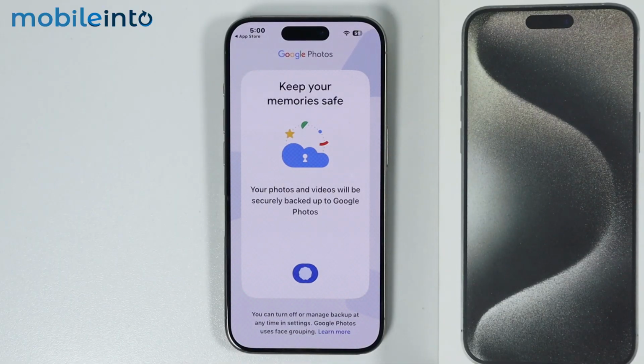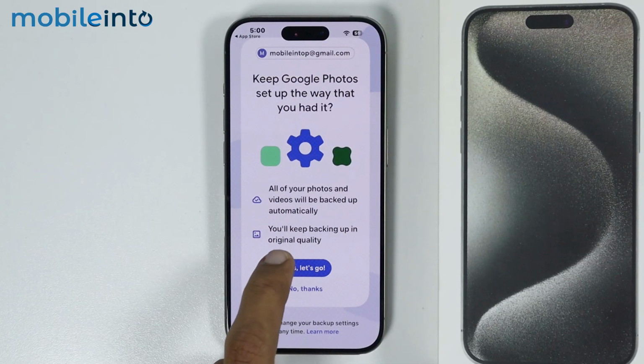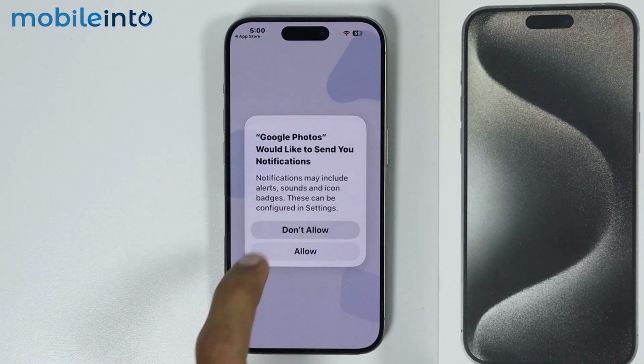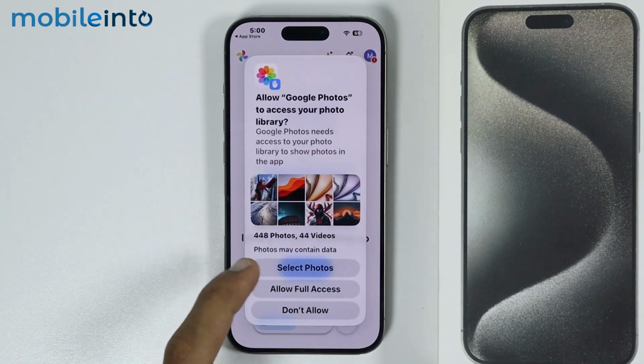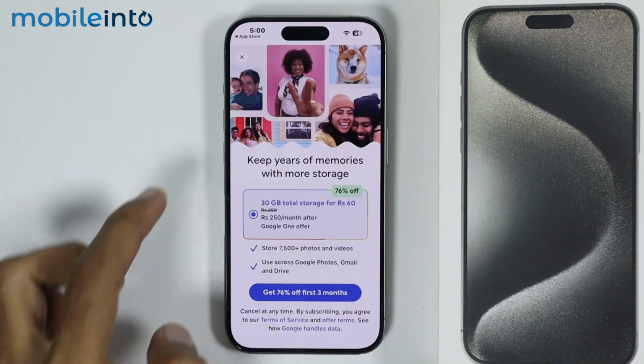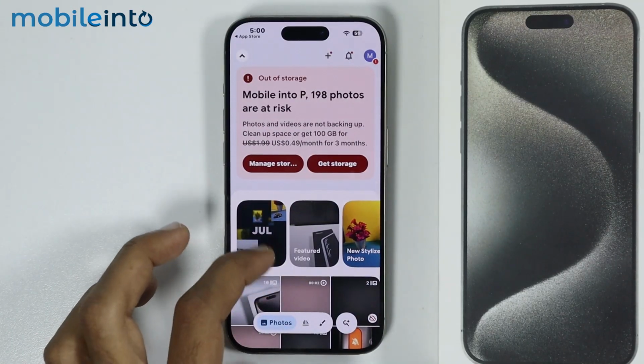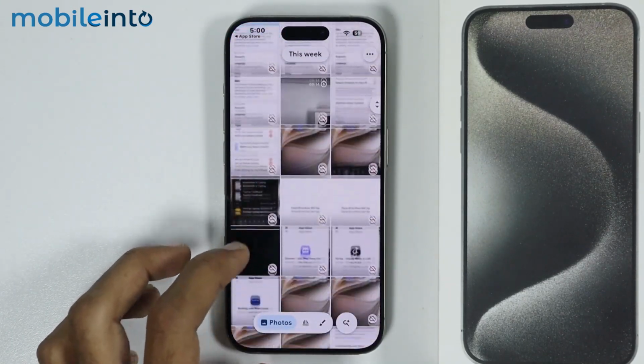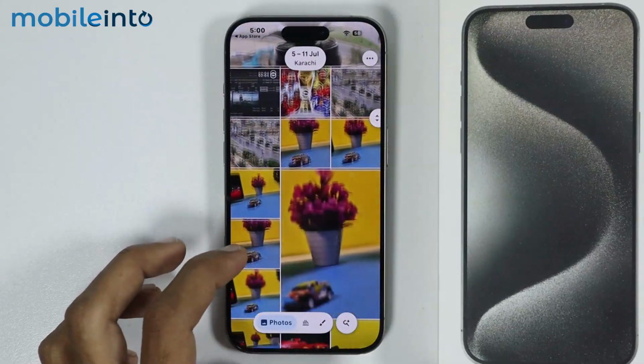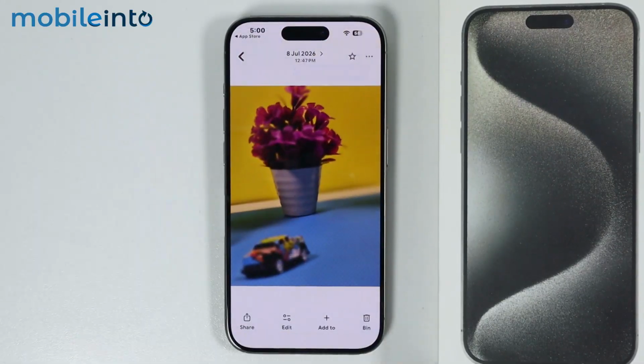Now after you complete the sign-in process, just tap on Let's Go and select Allow. Tap on Continue and select Allow Full Access. And just tap on the X icon over here. Now in Google Photos, just select the photo from which you want to remove an object. For an example, I will select this photo.